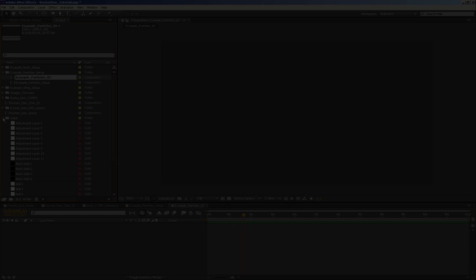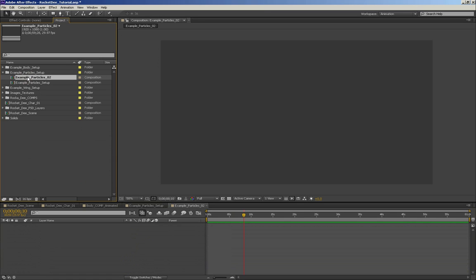In this video, I'll go through the process of creating the rocket pack, fire, and smoke from the Rocket-Dee video using Particular in After Effects. Okay, so I've created a new scene called Example Particles 2, and this is where we'll do the rocket engine.